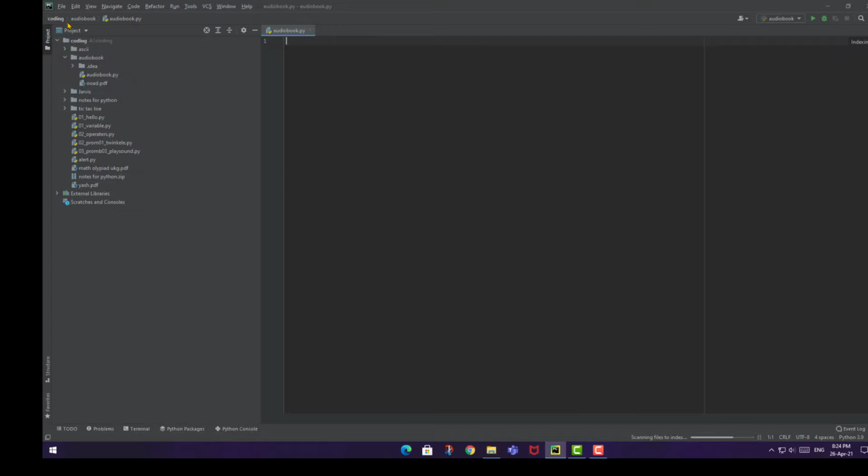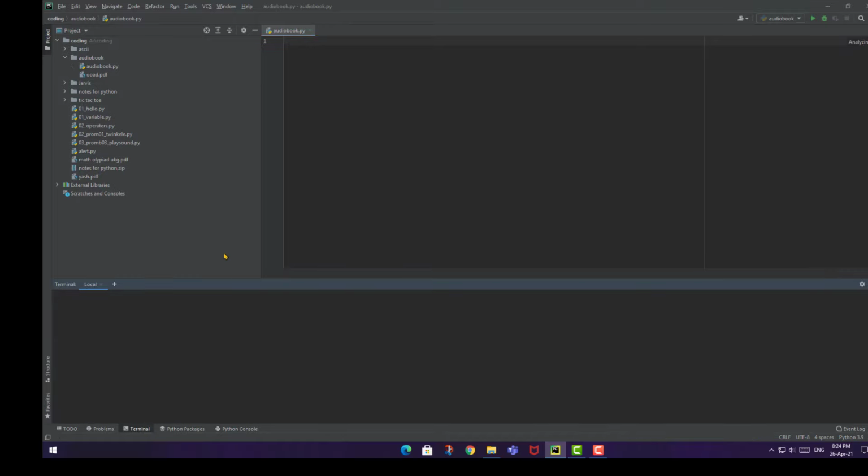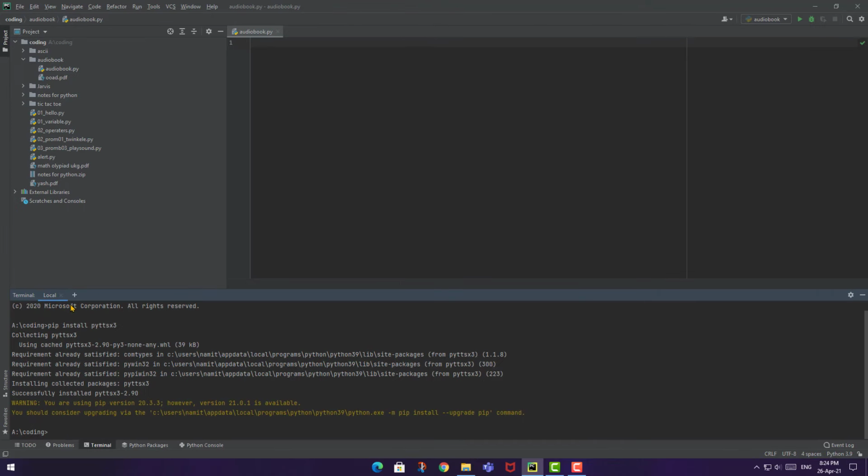Now what we are going to do is click on that terminal. So let that terminal load. So it's loaded. Now what we are going to write is pip install pyttsx3. This means Python text to speech version 3. Now hit enter.